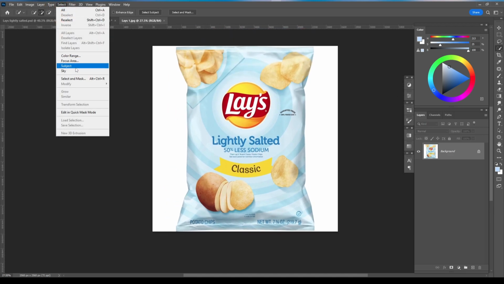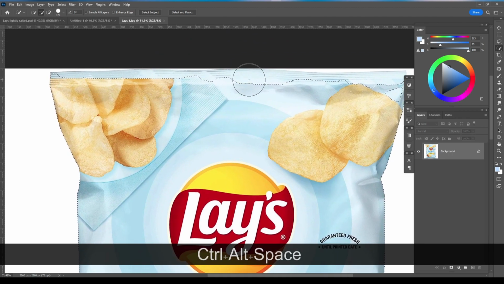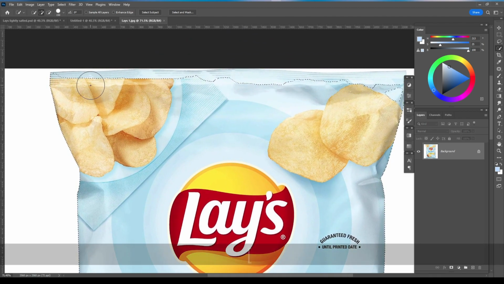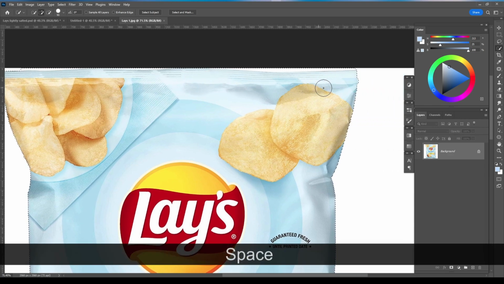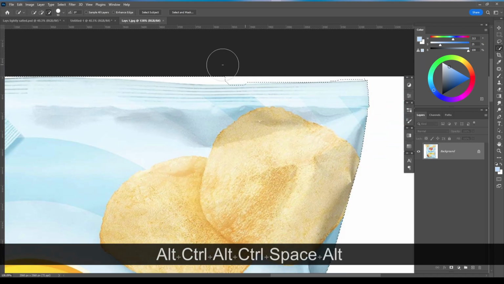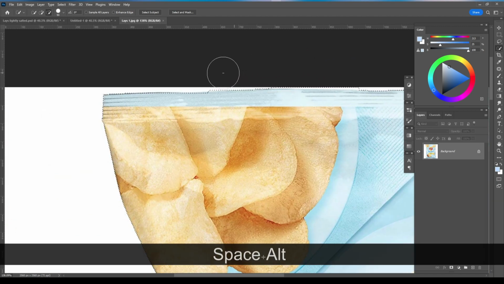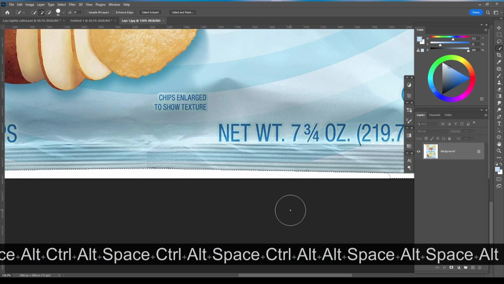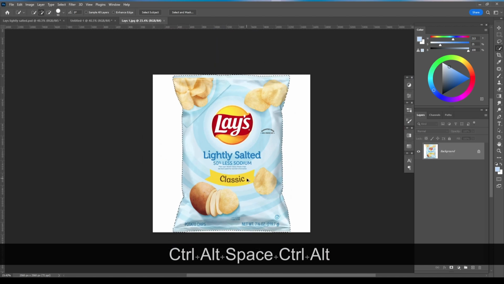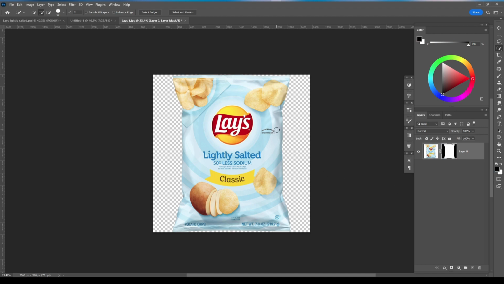So now go to select and press subject. It will automatically select the subject, and as you can see, there are some problems. I'm going to fix it. Make sure to select the selection tool. Take your time and refine it. You can do this also with the pen tool. For the tutorial, I'm using the selection tool. Now press mask. As you can see, we have a transparent background.